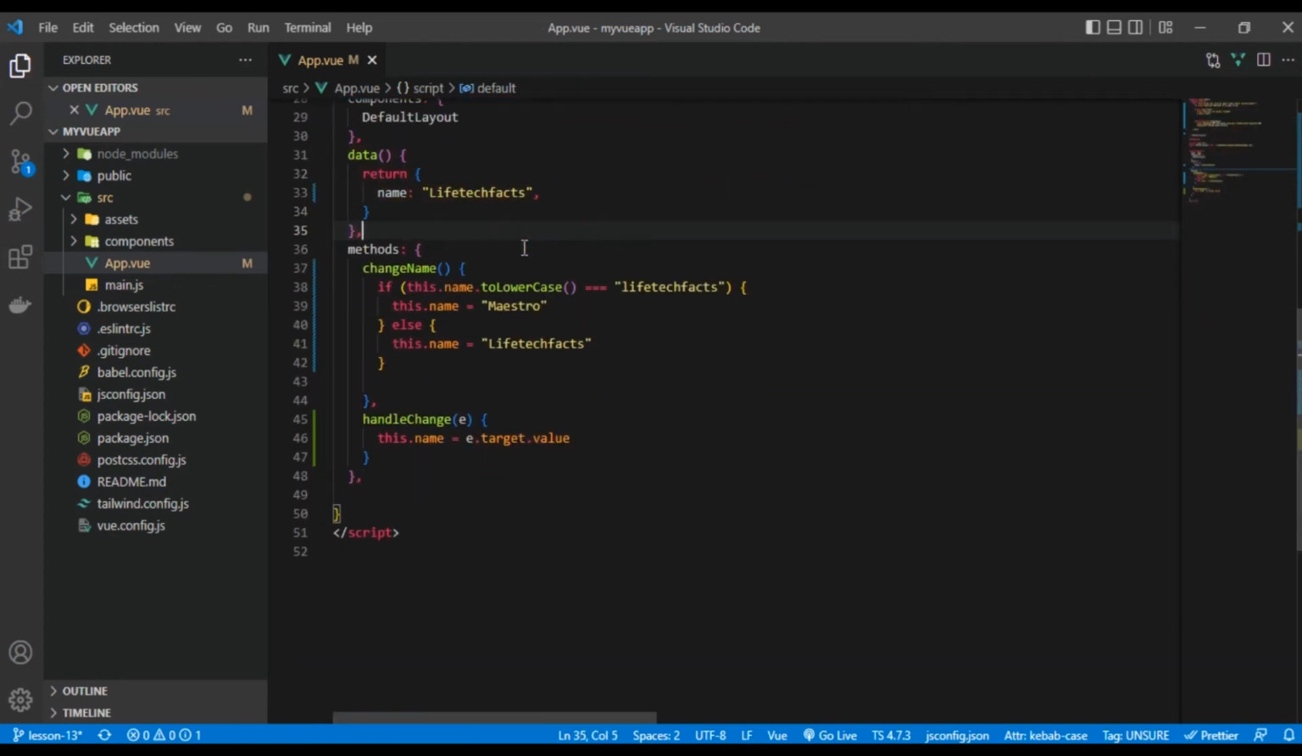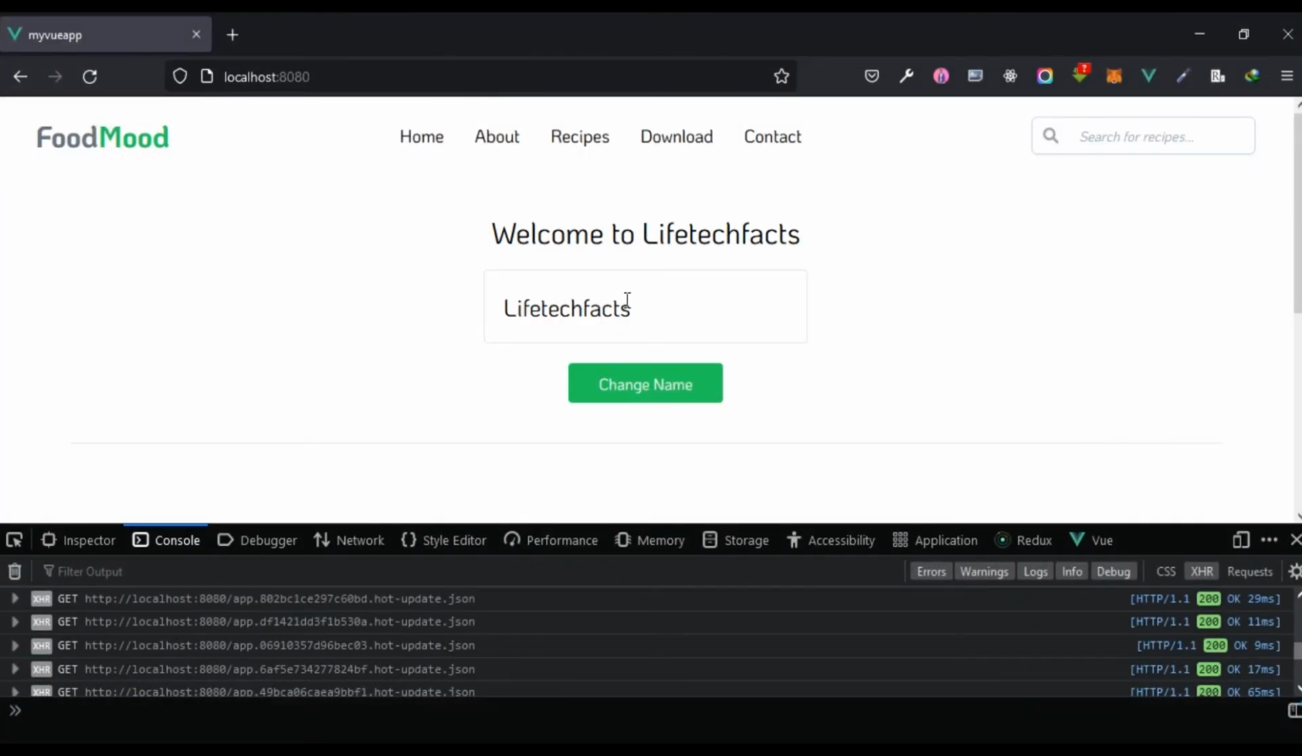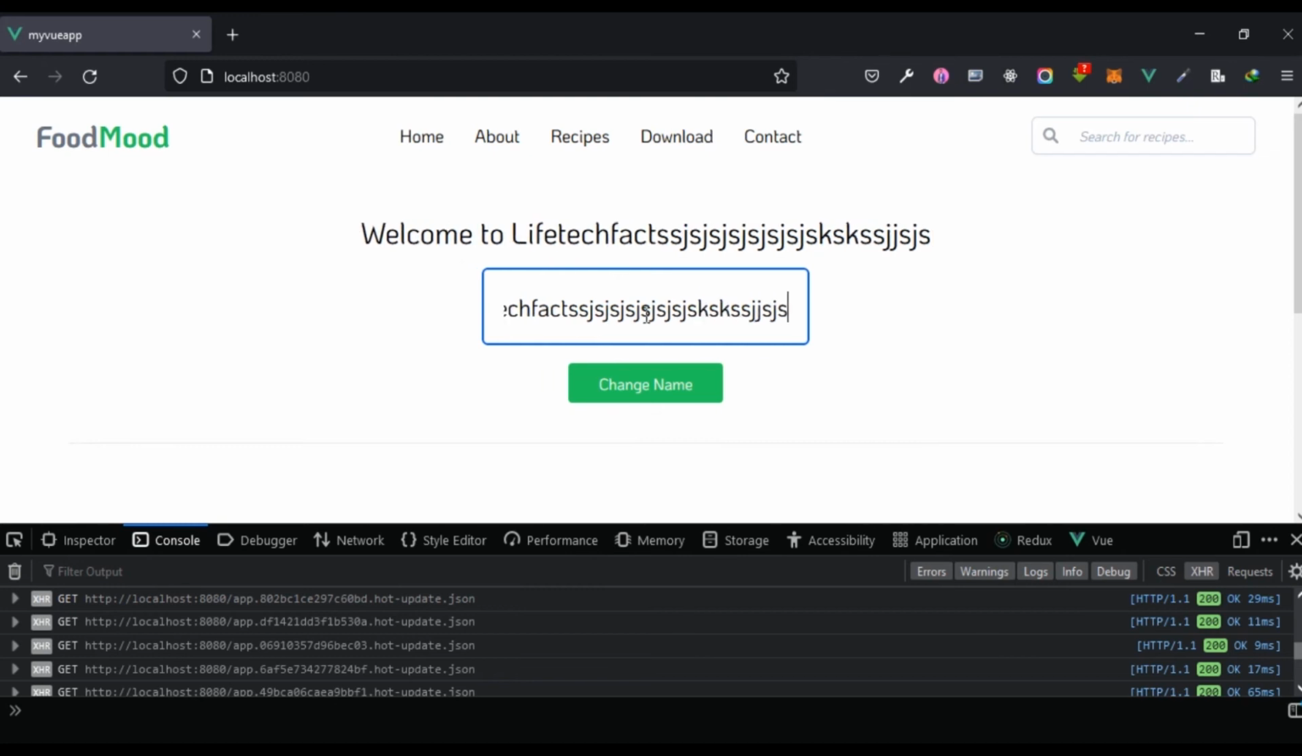All right, let's save that and come here. I'm going to type, and we can see that it automatically gets updated without us writing any code or any event. So that is the crux of two-way data binding.